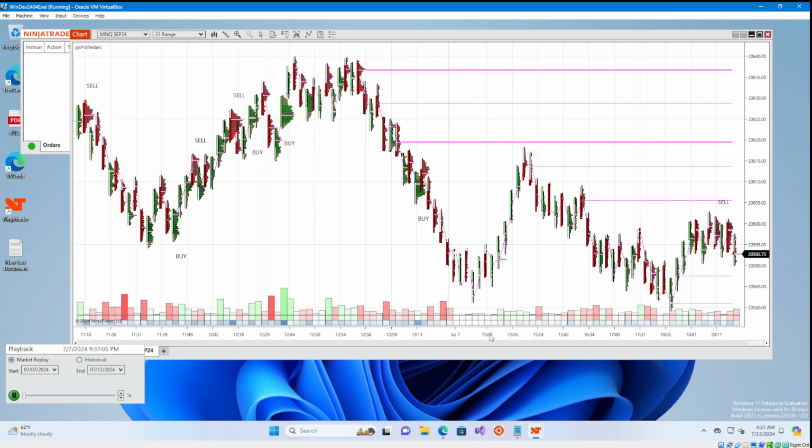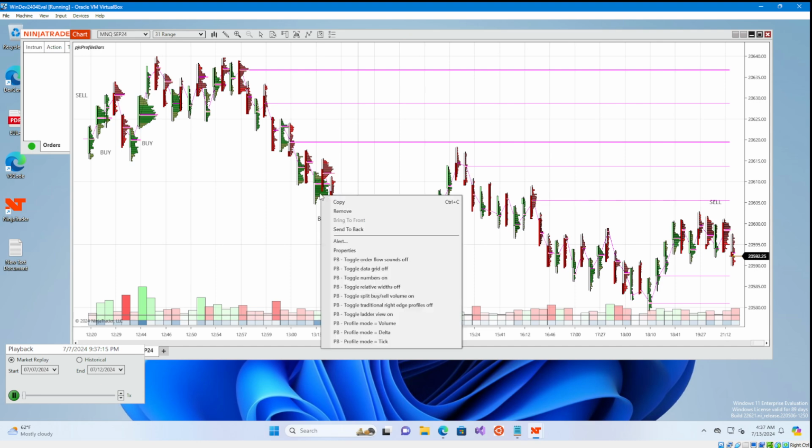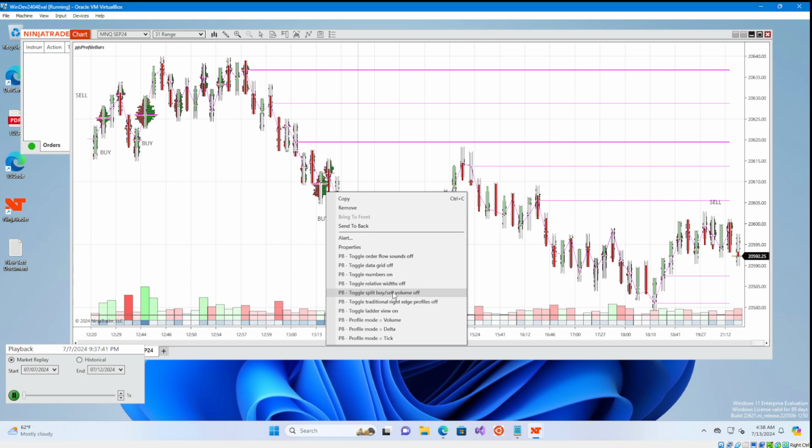So a couple other things I may be able to show you. If you click on the indicator, just to select it once with the normal button, and then you right click on the indicator, you can have some options which take effect immediately without having to go through the indicator properties. There are some options such as split buy and sell volume, where the sell volumes are on the left and the buy volumes are on the right. I actually prefer this view for my shorter term profiles, but it is personal preference.